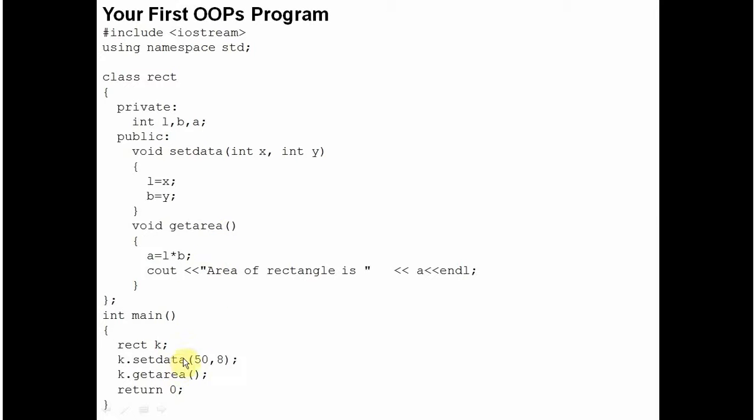That means, can I use the L, B and A variables here? No. Can you see some declaration private here? Yes. This is known as an access modifier or access specifier. This private keyword declares that these variables cannot be used outside the boundary of this class. And here these two methods are declared as public. That means these methods are visible outside the boundary of this class.